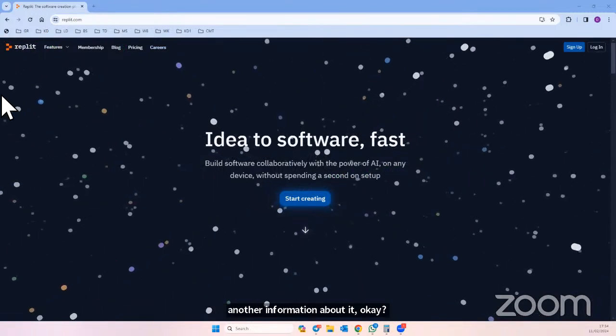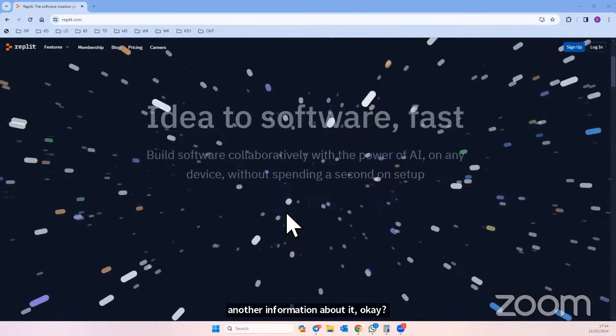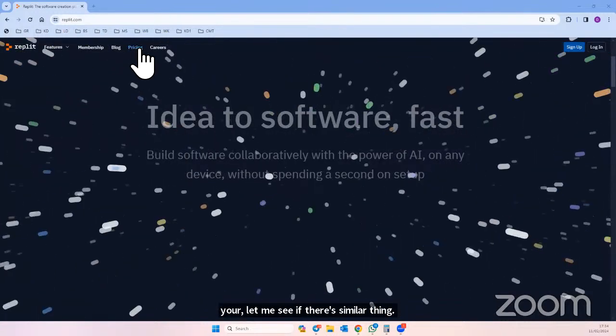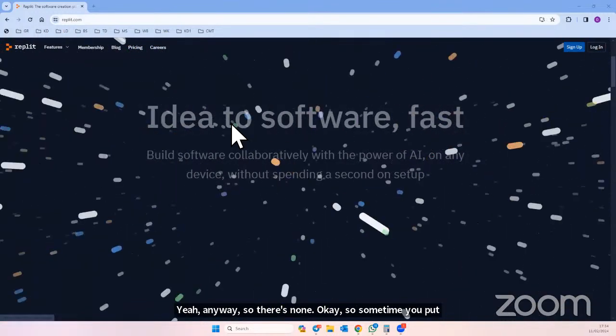Maybe you might have seen it before when you put your mouse on something. Let me see if there's a similar thing here anyway. So there's none, okay? So sometimes you put your mouse on something and you get something different, okay?